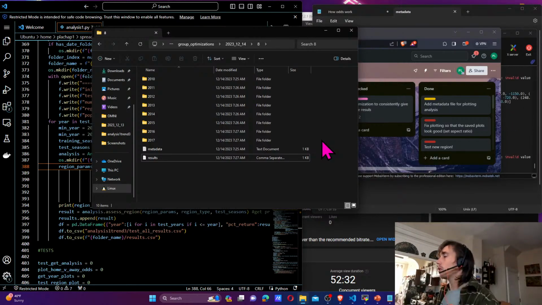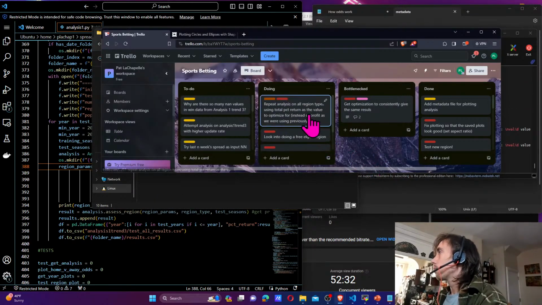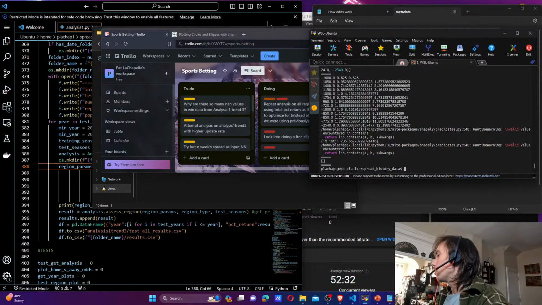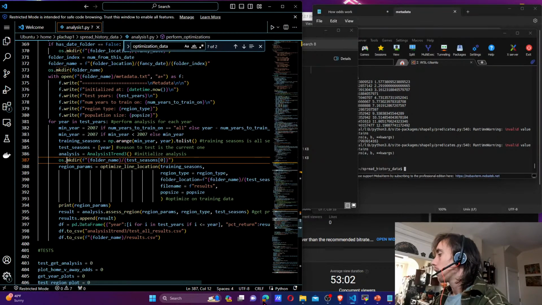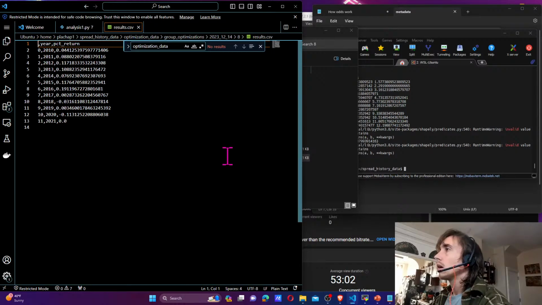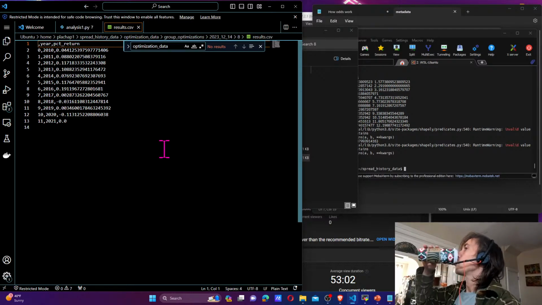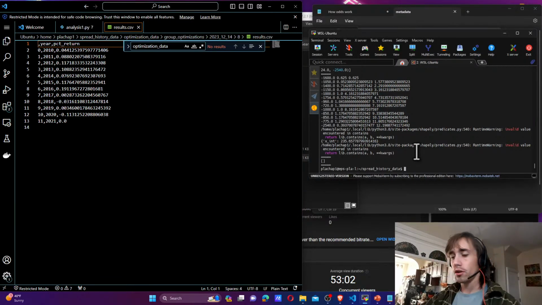All right, so the next thing we want to do is code up our different regions. We'll repeat analysis type on all region types. Oh, so it finished. Let's go see how it did. Oh, so positive every year except 2. That's pretty good. That is definitely a significant improvement just using percent returns.